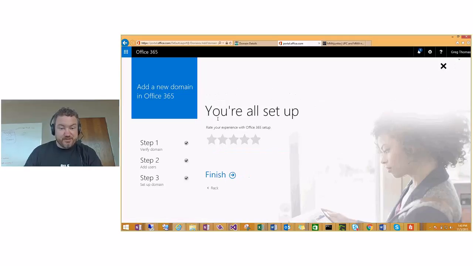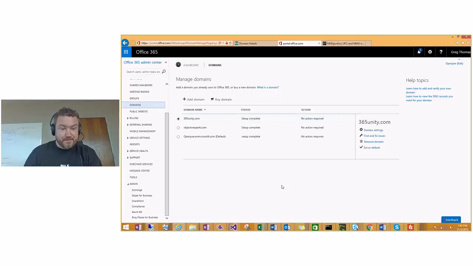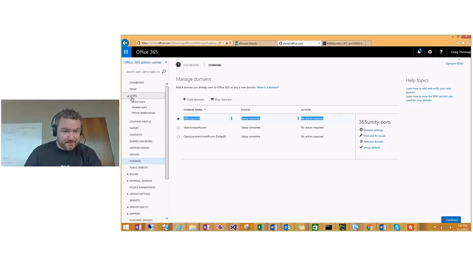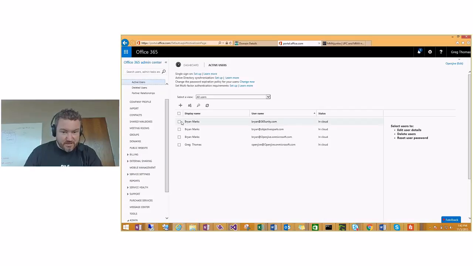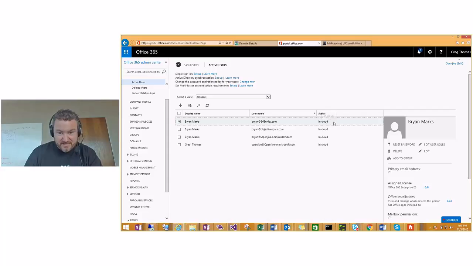Great, so it basically tells me now we're all set up. You could rate the Office 365 setup if you'd like. I'm just going to click Finish. And now you can see on my 365 Unity domain, the setup is complete and no action is required. If I go up to Users and go to Active Users, I should be able to see my Office 365 user and the fact that he lives in the cloud. Keep an eye on the status, in the cloud. This will become more important for when we start doing things like federating. So just keep that in mind.